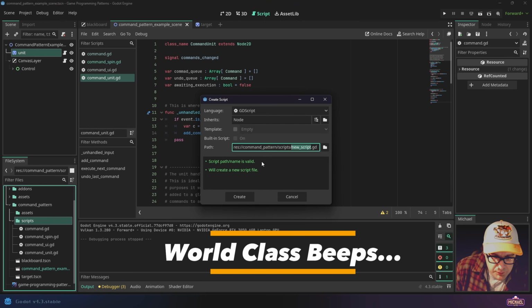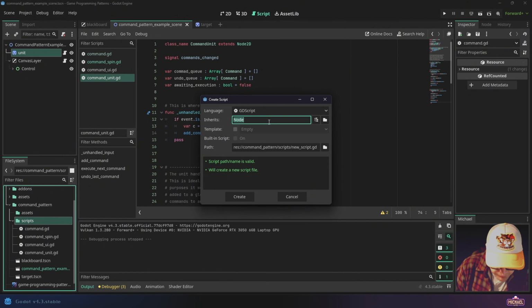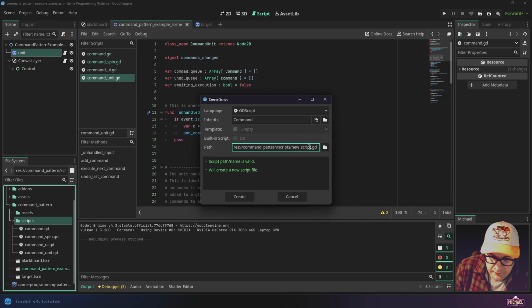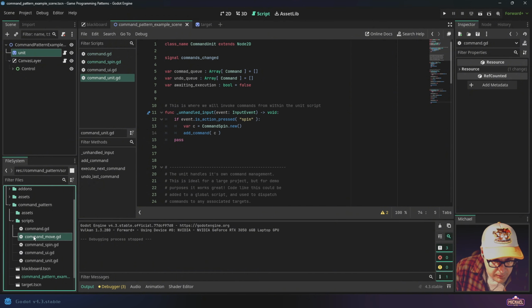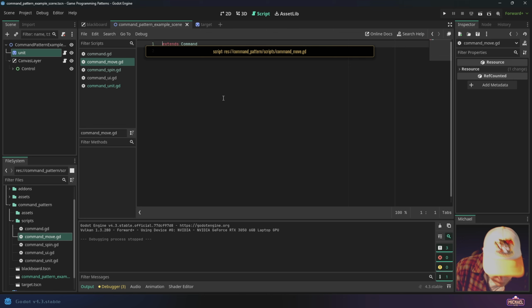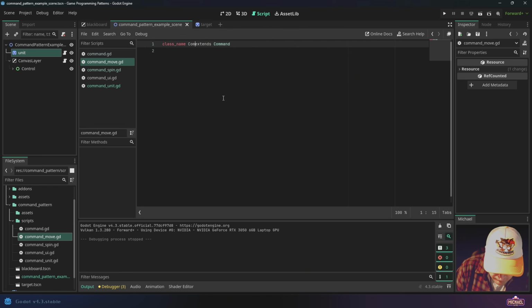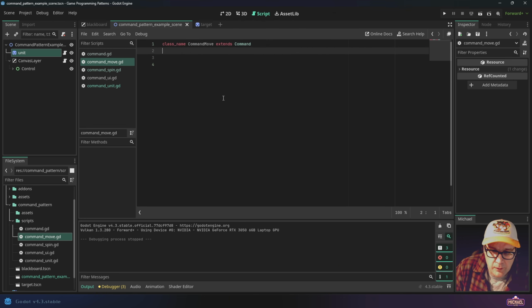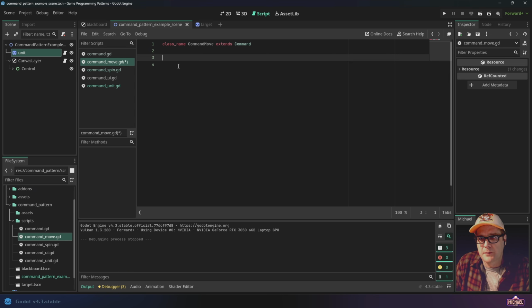I'm going to go ahead and have it inherit the command class, and I'm going to call it command_move. All right, command move. Give it a class name, and we're ready to rock and roll. Now, this command is a little bit more involved. This command is going to require us to tell the command where we're moving to, where we've clicked.